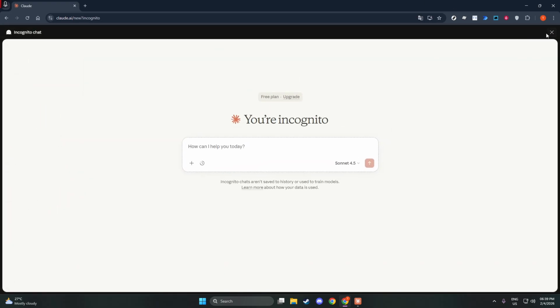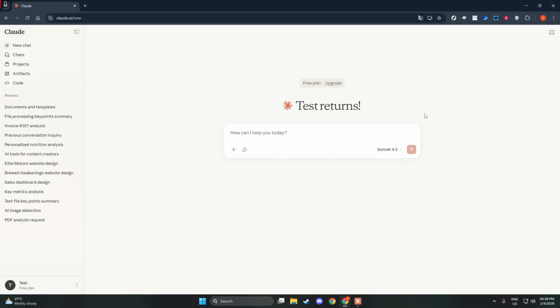You'll see a small ghost icon in the upper right corner of the interface. That ghost is the switch for incognito. If you interact with it, you're telling Claude not to save your conversation. Since your goal is to keep history on, don't click the ghost icon.